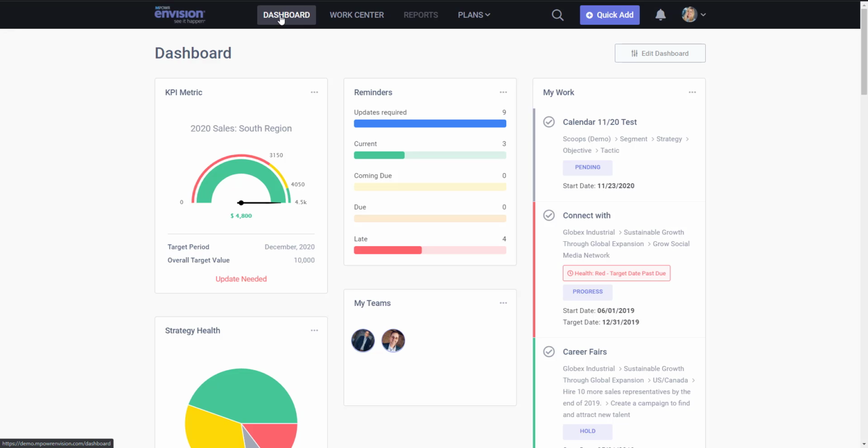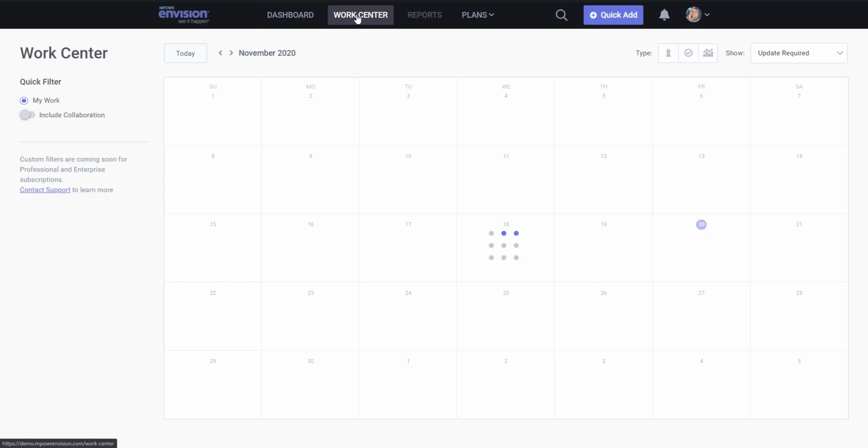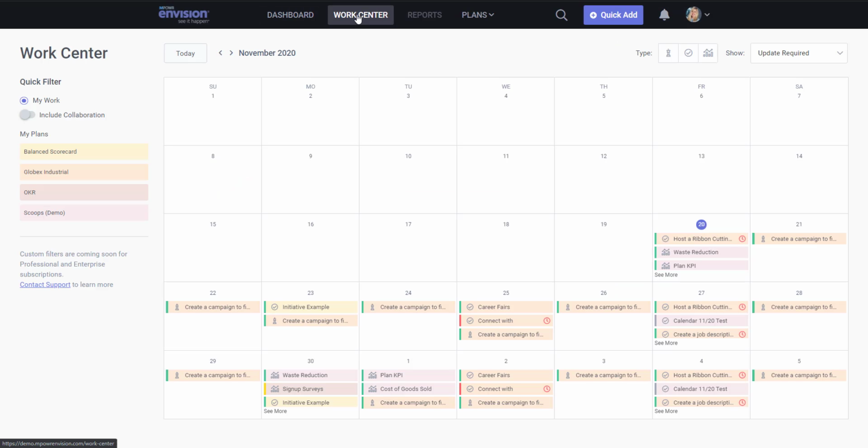Today, for November's release, we're going to be talking about our first view in the Work Center. So for my dashboard here, I'm going to click into the Work Center and let's take a look. For November, the first view you're going to see in here is our calendar view. A couple things just to point out real quick.